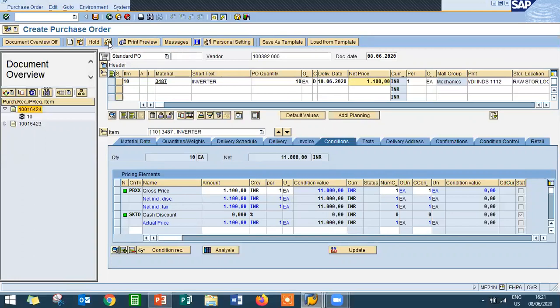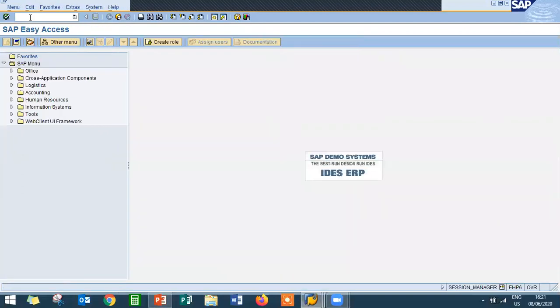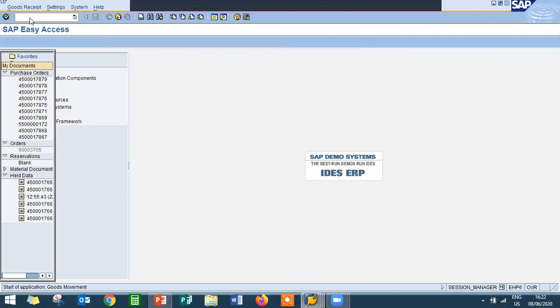So now check and save. And save. This is the purchase order number, 4500017880. Now I'm going to do goods receipt. Go to MIGO for goods receipt, that is inward delivery or inbound delivery.